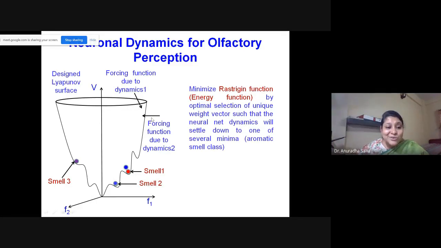So you can have a situation where sometimes the unknown data points are located exactly on top of the local minima of a particular smell class. Or else sometimes you may find that a point is residing at a small distance from a particular local minima, which represents a particular smell class. So now you need to calculate what is the shortest distance.